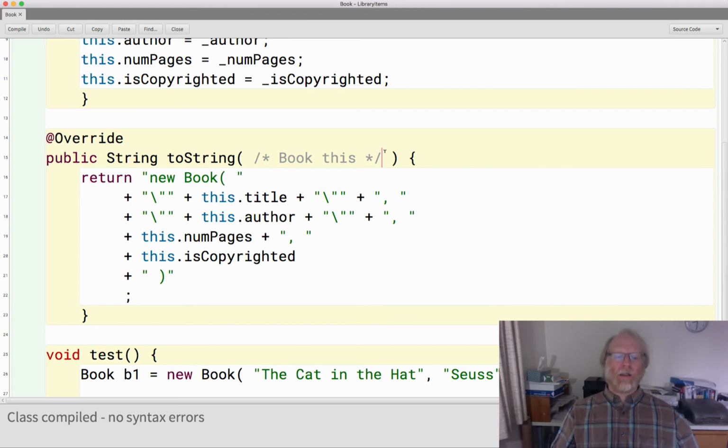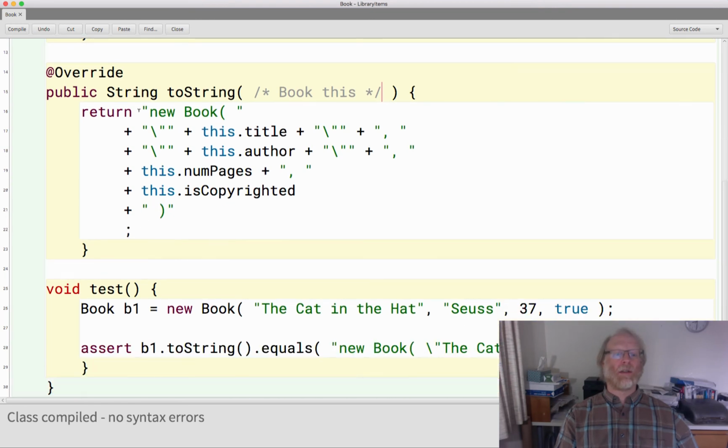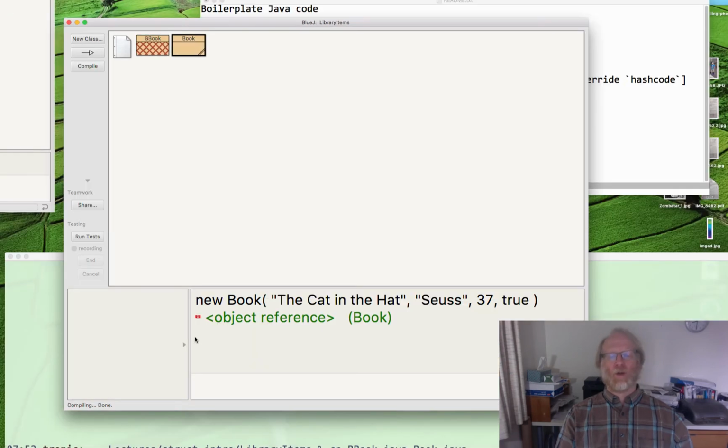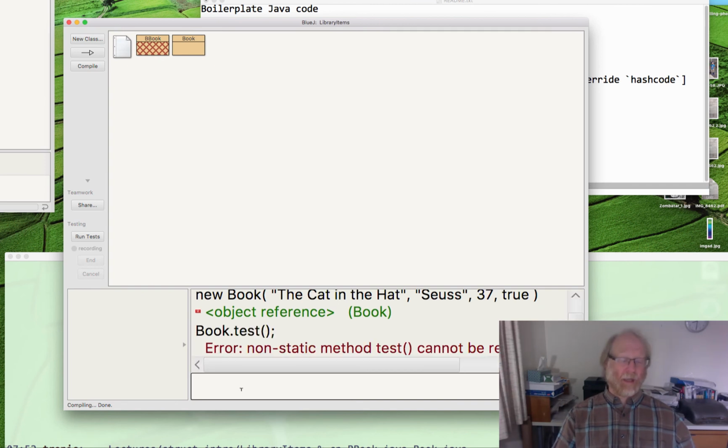So let's just make sure this runs, and then we'll go to the next video and talk about overriding equals. Okay, so we're going to run book.test. Non-static method test cannot be referenced. That was a bug of mine. This should be a static method, as test methods are.